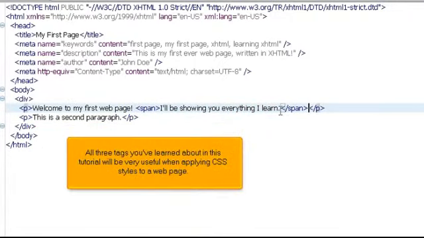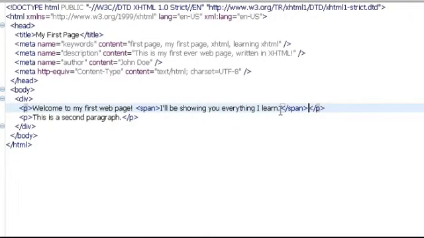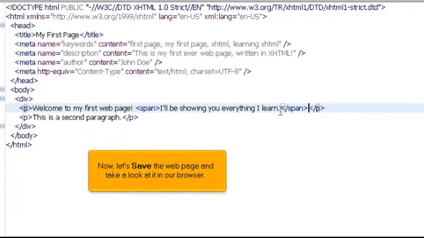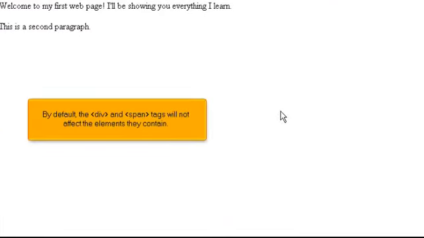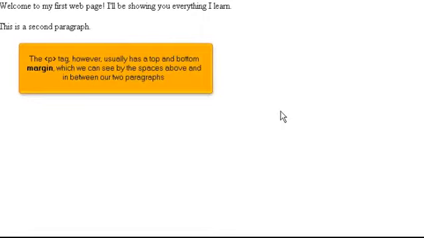All three tags you've learned about in this tutorial will be very useful when applying CSS styles to a web page. Now, let's save the web page and take a look at it in our browser. By default, the div and span tags will not affect the elements they contain. The P tag, however, usually has a top and bottom margin, which we can see by the spaces above and in between our two paragraphs.